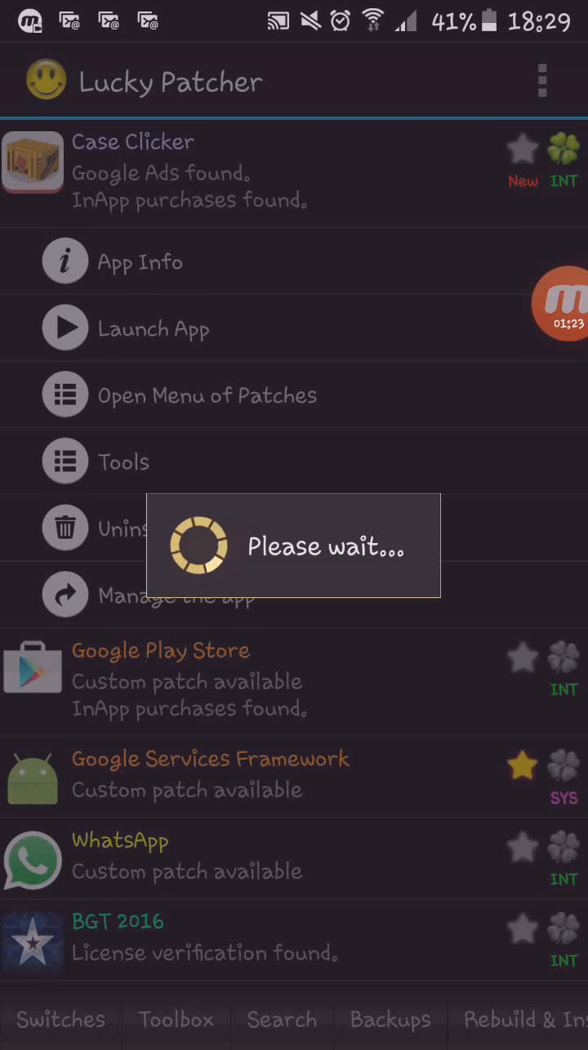I have already hacked this, so we just wait for this. It shouldn't take too long. If it does, then your device is just a bit slow, so just restart your device and then just do this all over again.